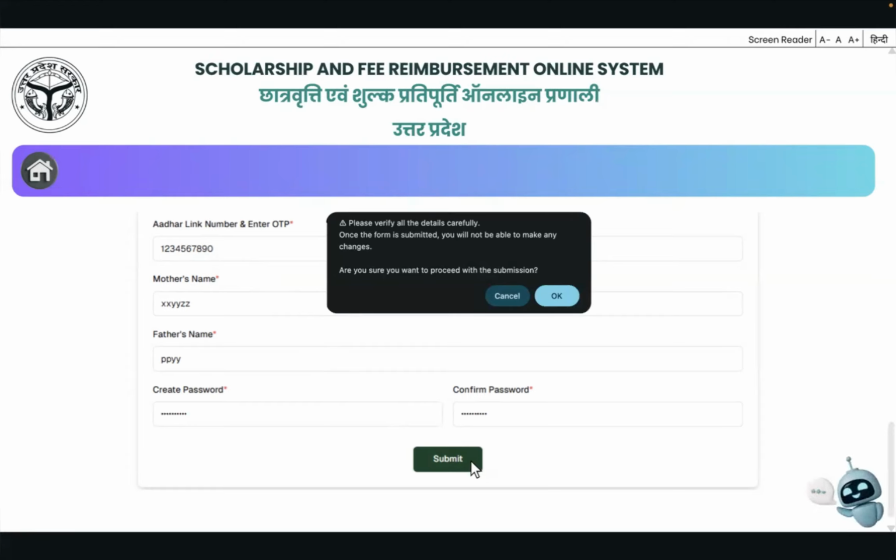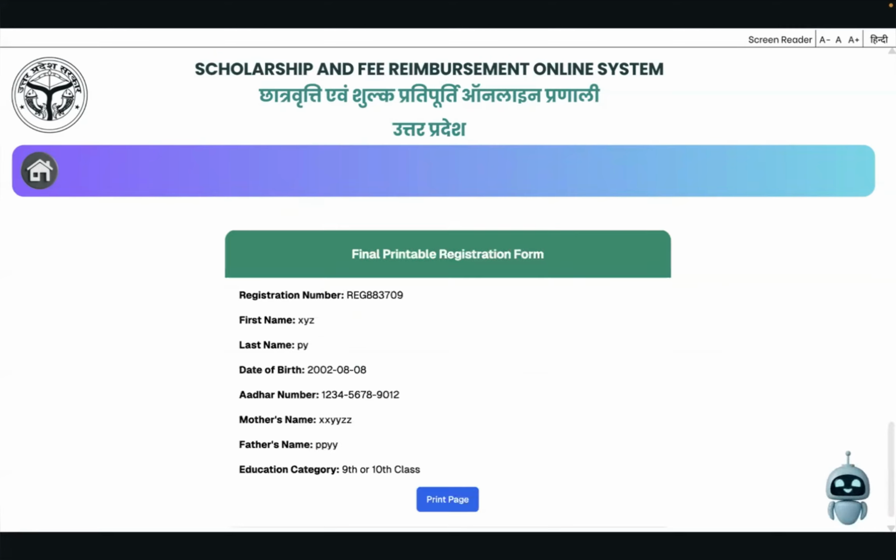So now after submitting the registration form, you will get to re-verify whether you have correctly filled it or not. This is the prompt that the student will be getting. If it is okay, then the student will click on okay, and at the end you will get the print format to store your registration number.